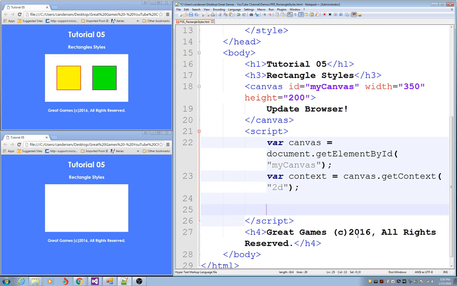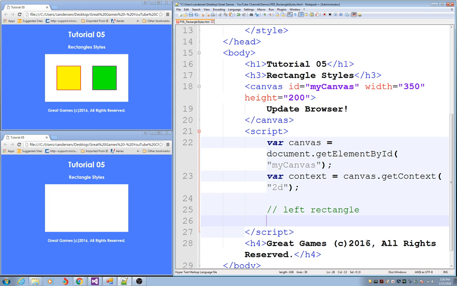I'm going to come down a couple of lines from there, and I'm going to put a comment in here that this is going to be the beginning of the left rectangle. Okay, now like with lines in our previous lessons, we learned that we had to begin a path and then we had to end that path. So I'm going to go ahead and do that right now, and then we'll come back and add the coding for the rectangle and the formatting.